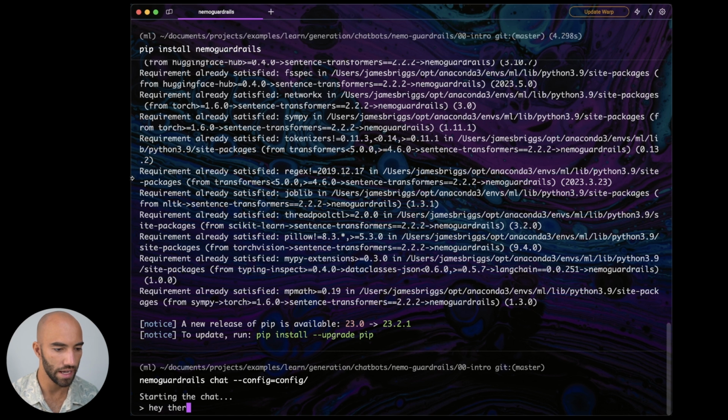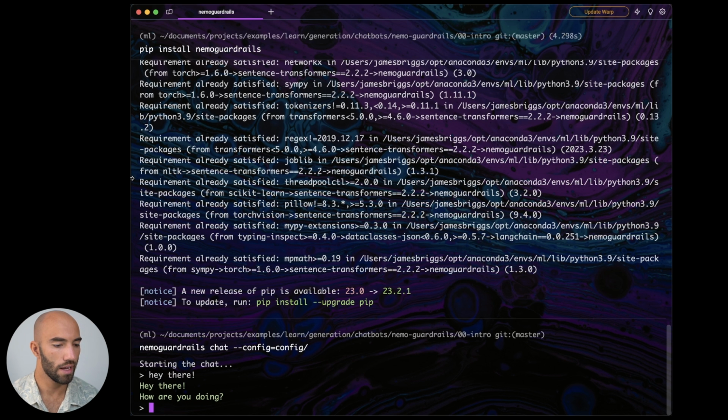I'm just going to say, hey there. And you see that we actually get these two messages. We get, hey there, and how are you doing? That is because within our Golang file, we specified in a greeting flow that the bot will produce two responses. It will express a greeting, and then it will ask, how are you? Which is exactly what it's doing here.